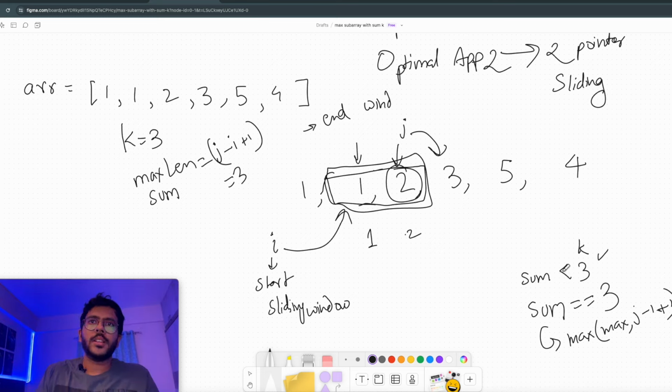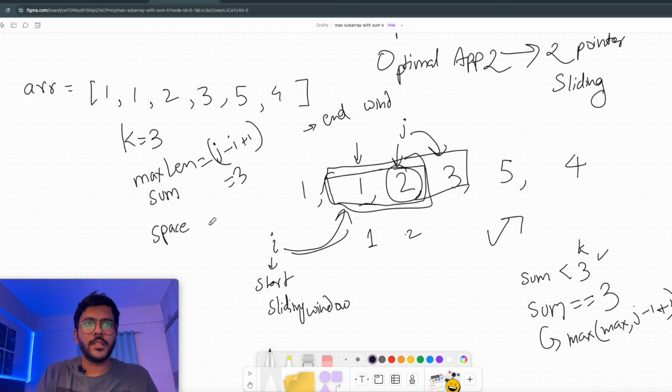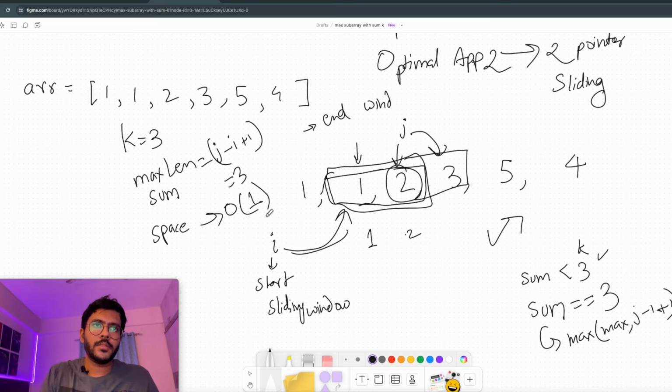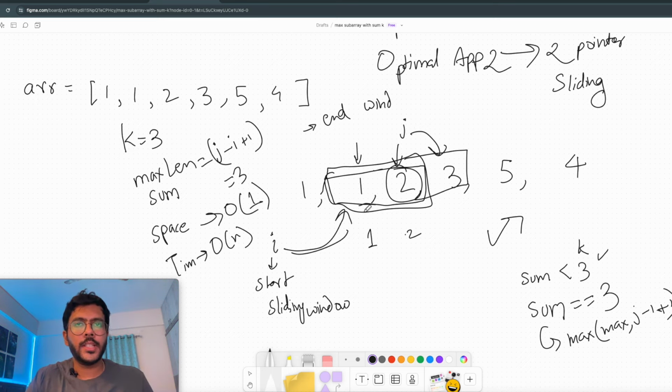Now we repeat this process every time we increase j, only if the sum in the sliding window is less than 3. Once the sum reaches 3 or is more than 3, we increment i so as to decrease the sum present in the sliding window. Now this approach works fine. In this you can see that we are using no extra space. So space complexity is order of 1 and time complexity is order of n, since we are incrementally increasing i and j.